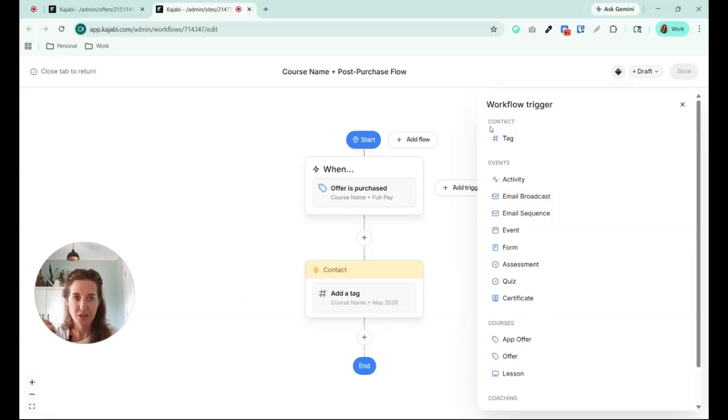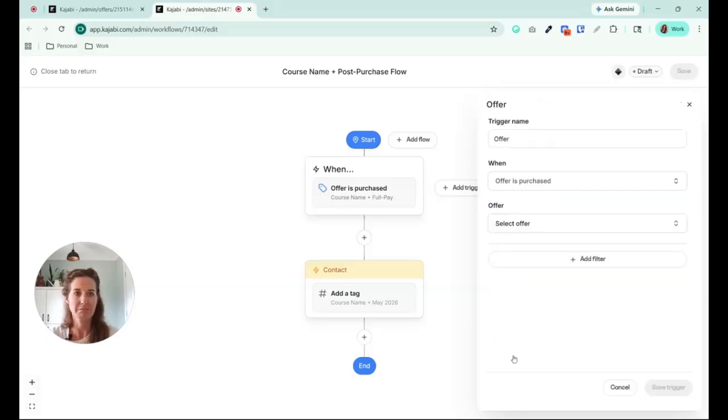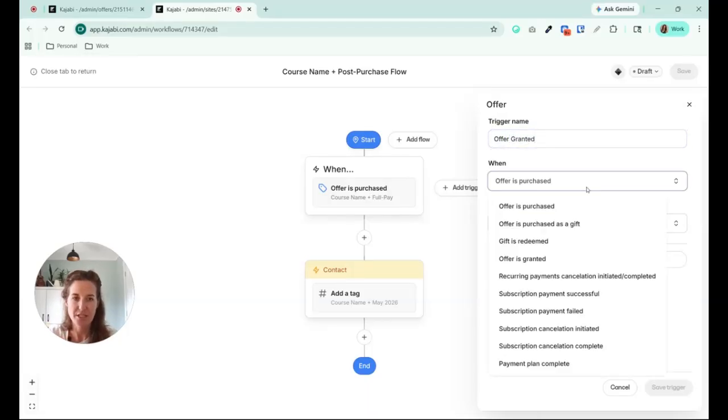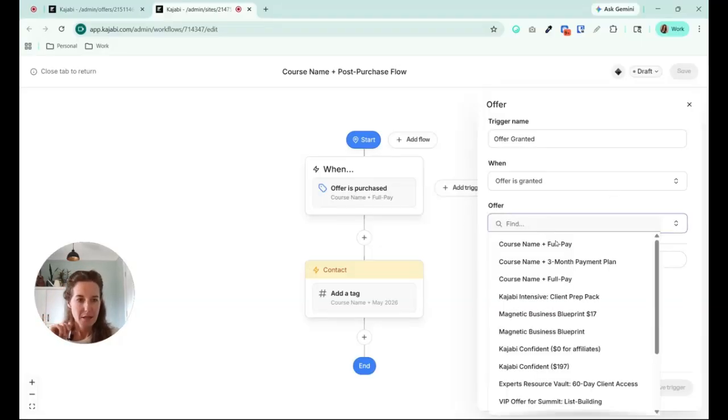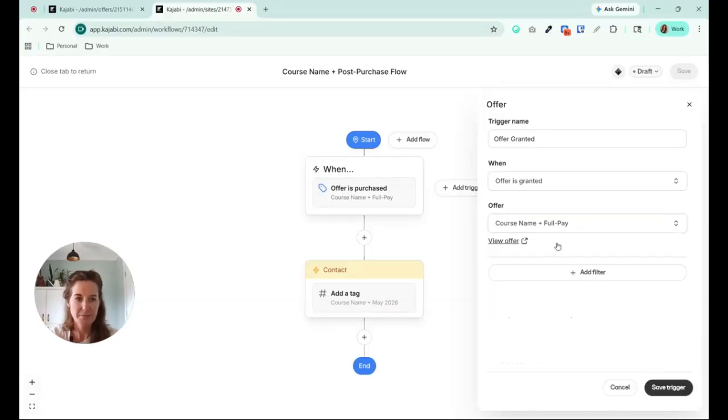So we can create a new trigger, so here we have offer is listed under courses, which is confusing. So I'm not going to say offer purchase. I'm going to call it offer granted. And we're going to change this when offer is granted because you can just manually give someone access. We're going to call it this one and then save trigger.